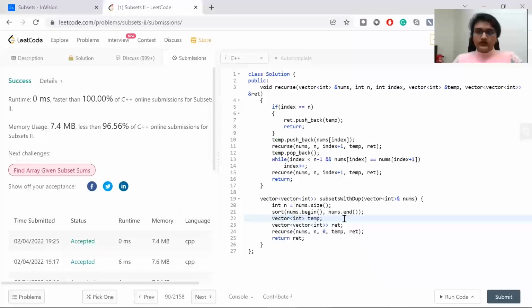Now let's talk about the space complexity of this algorithm. We have used an extra temporary vector for storing the elements of the array. And the maximum size of this temporary vector can be n when we are storing all the elements of the array as a subset. So the space complexity of this algorithm is order n. Again, we are not including the space taken by RET because that is the output vector.